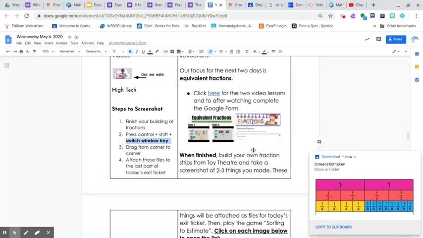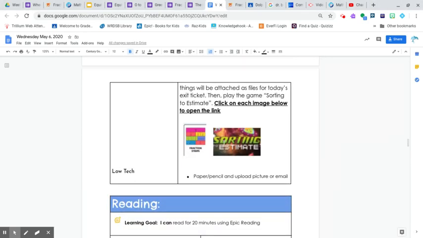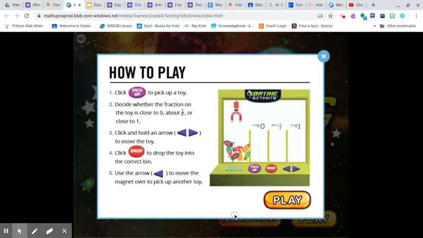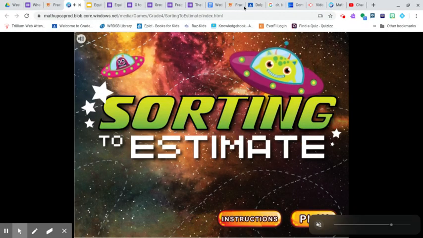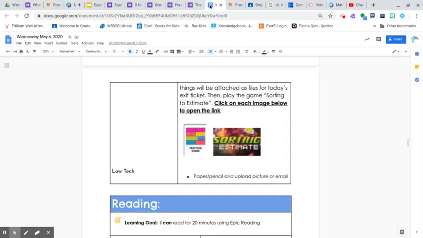Okay. And if you are done with all of that, there's a sorting activity, a sorting game that you could play. It looks something like this, called Sorting Estimates. Instructions are right here. And have fun and play that game. Okay. So again, thank you very much. That is your math activity for today.